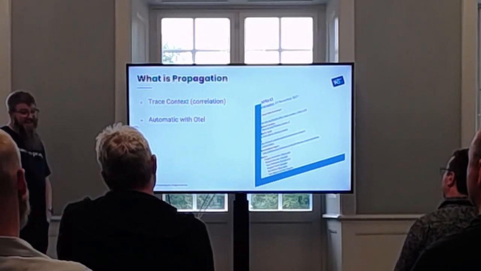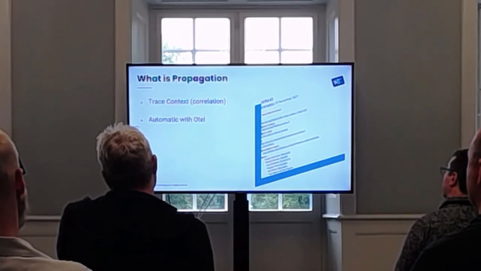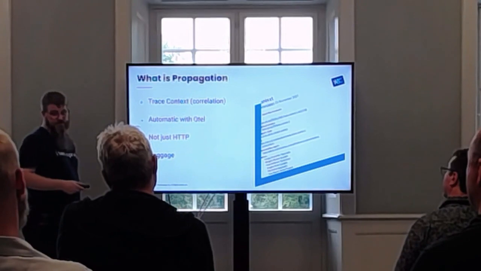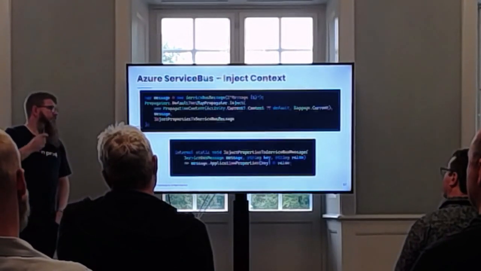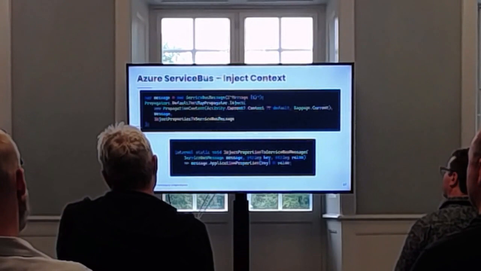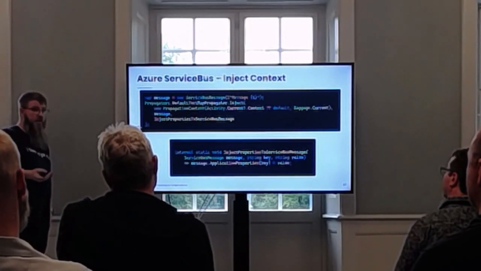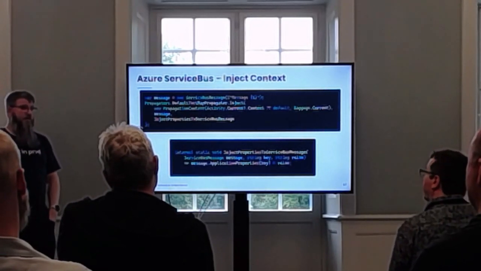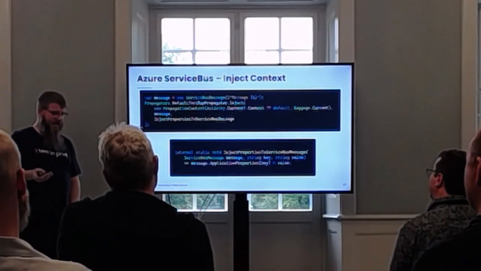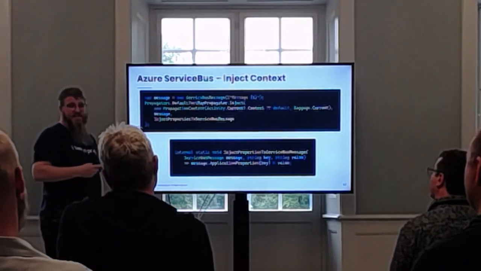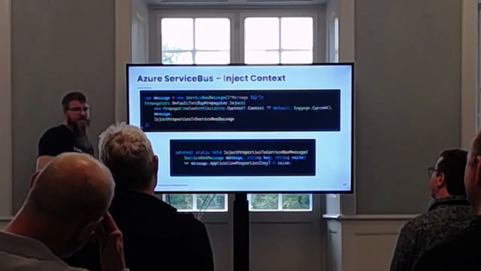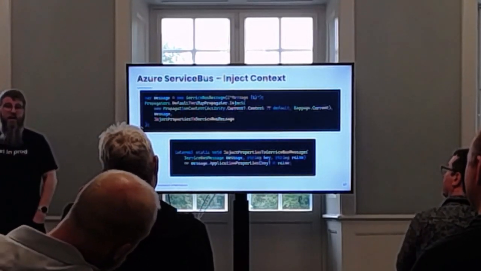With HTTP, it's automatic in all languages. But it isn't just for HTTP, and we can use some custom stuff. So if we were doing Service Bus, or RabbitMQ, or, God forbid, ActiveMQ, or MSMQ, it works in all of them. Ask me why I know. I'm only 18. So what we can do is we can inject that context manually ourselves.